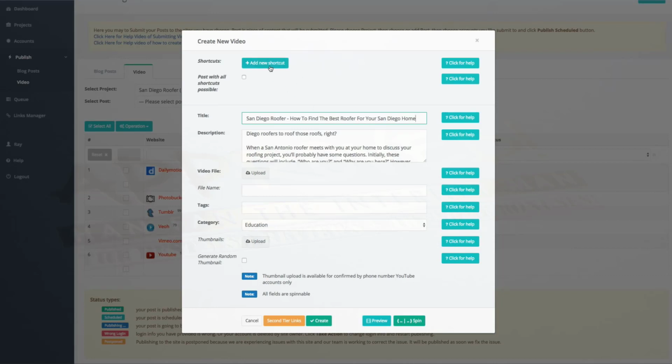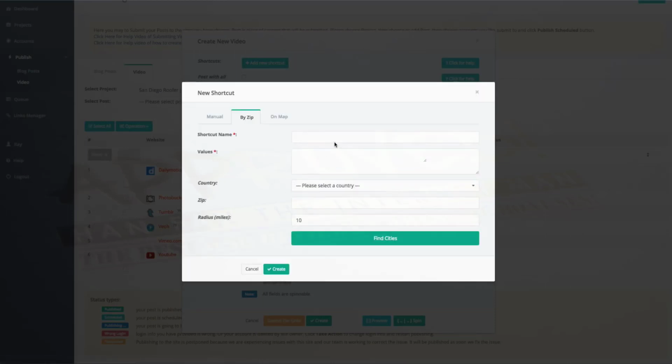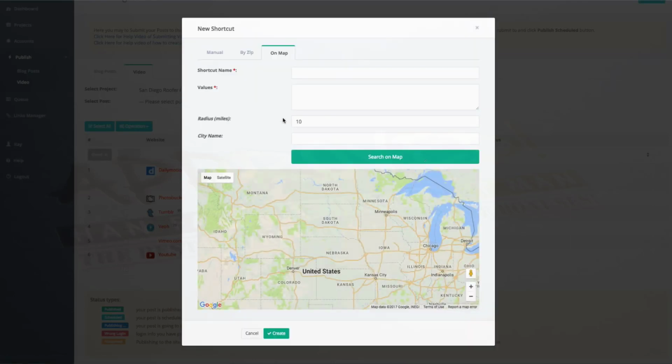Now, what we're going to do is come up here to this button at the very top that says Add New Shortcut. And this is where some of the real magic happens. For a shortcut, you can manually add a shortcut name and some values, but you can also go by zip code and by map.